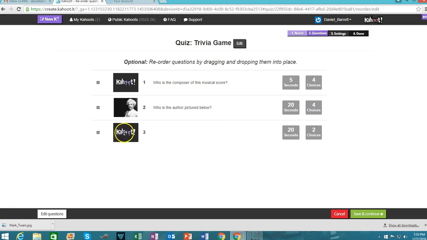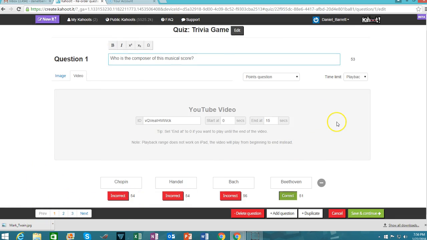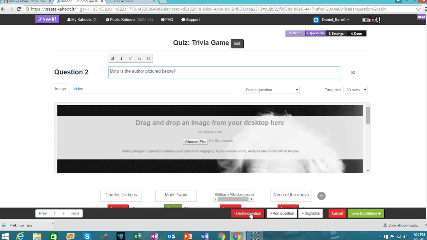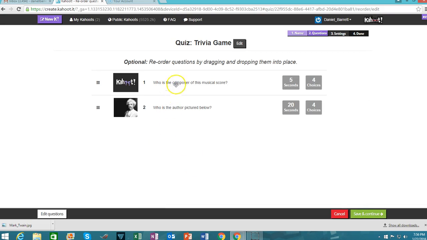One thing I noticed though is this question here I did not actually create, so it added in a question that I want to get rid of. So I'm going to go into Edit Questions, and I'm going to make sure it's number 3 here, and I'm going to click on Delete Question. Now I'm going to go to Save and Continue, and it's just the 2 questions I want. Go ahead, Save and Continue again.